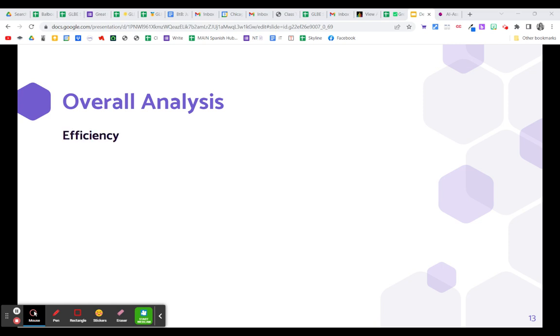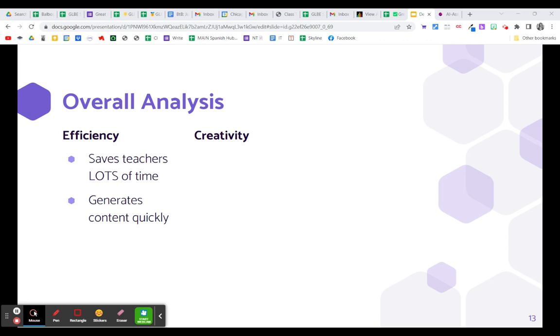So my overall analysis for efficiency: even though it does have some weaknesses, I thought it was very useful because it saves teachers lots of time. And I recently showed this to one of my friends who is becoming a teacher, and she thought it was incredibly helpful and has already saved her some time. And it generates content very quickly. You could see that it could come up with a lot of text in a very short amount of time.